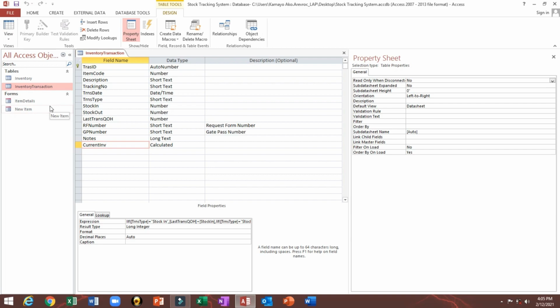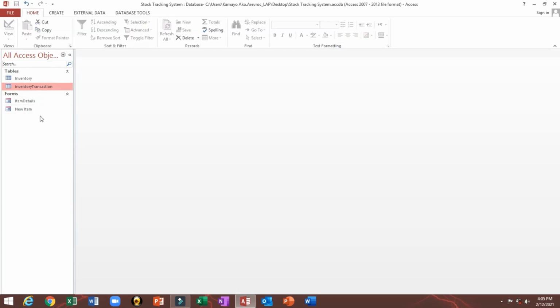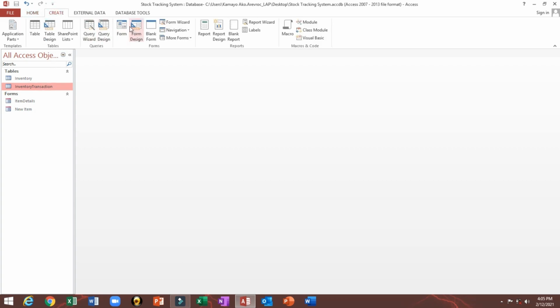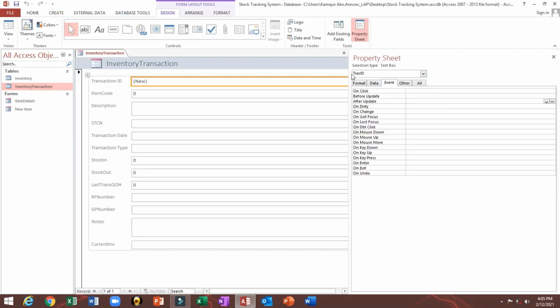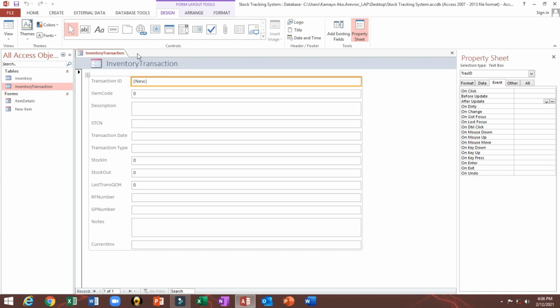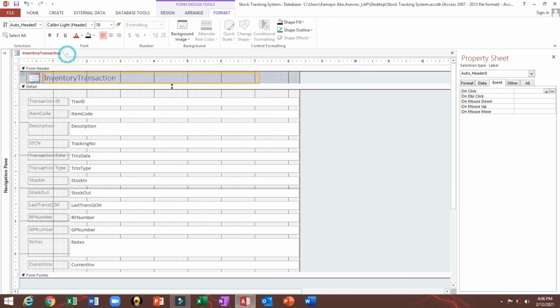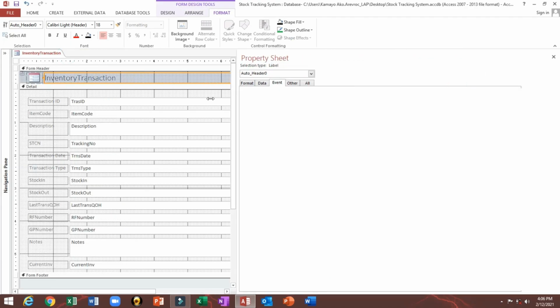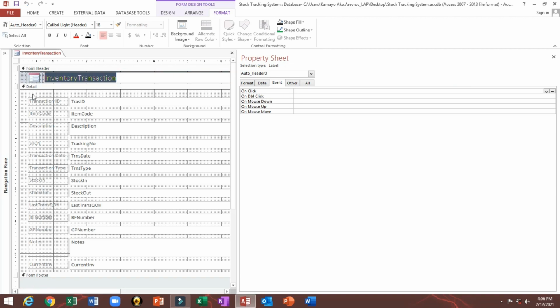Okay, next we will create a form. This is a very important form. Again, just to make it fast, just select this one because this is our record source, inventory transaction. Then go to create, then form, then right click, or we will go to view, then design view. Okay, now this form is for stock in.